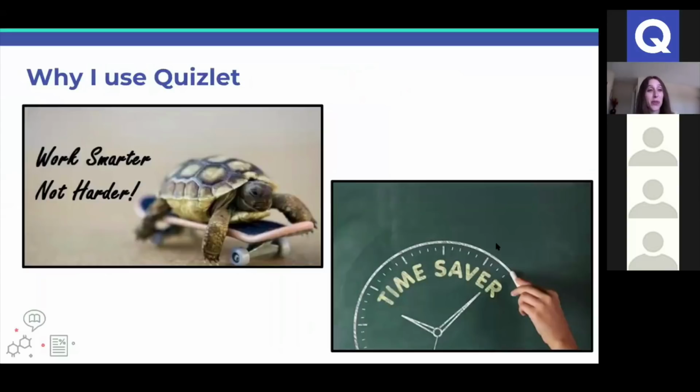So just to reiterate, like I said earlier, not a lot of these games are new. You've probably played them before, but when you do it within Quizlet, it just saves a lot of time, and you have everything in one place. And it's just been really wonderful for me.